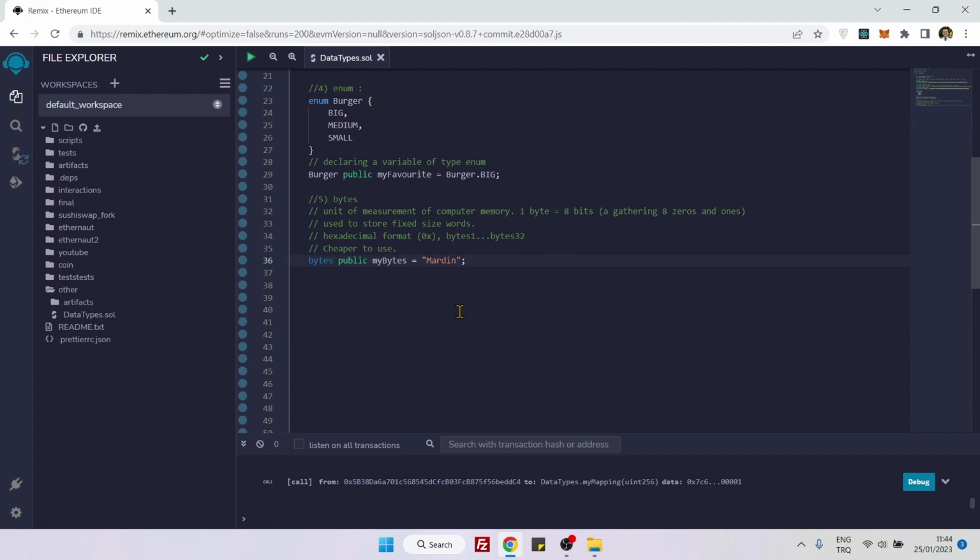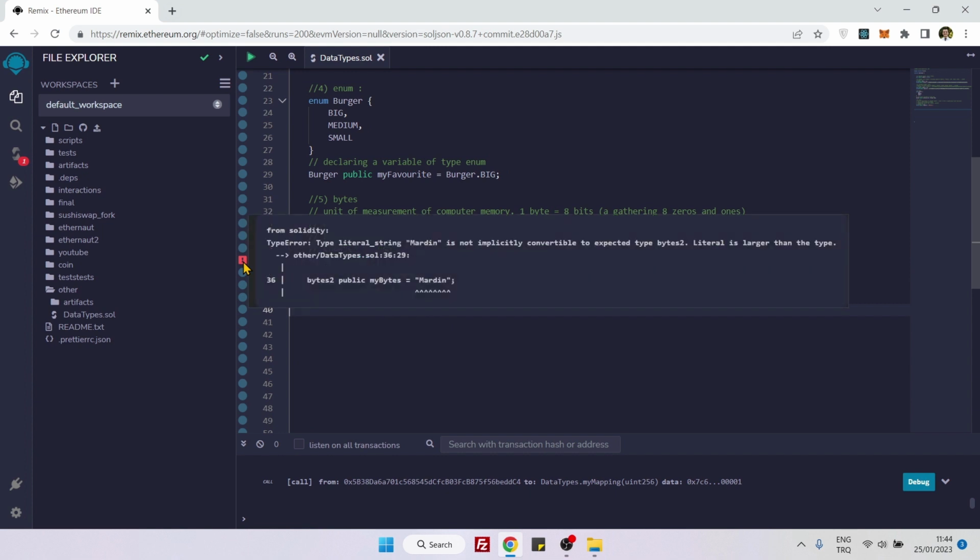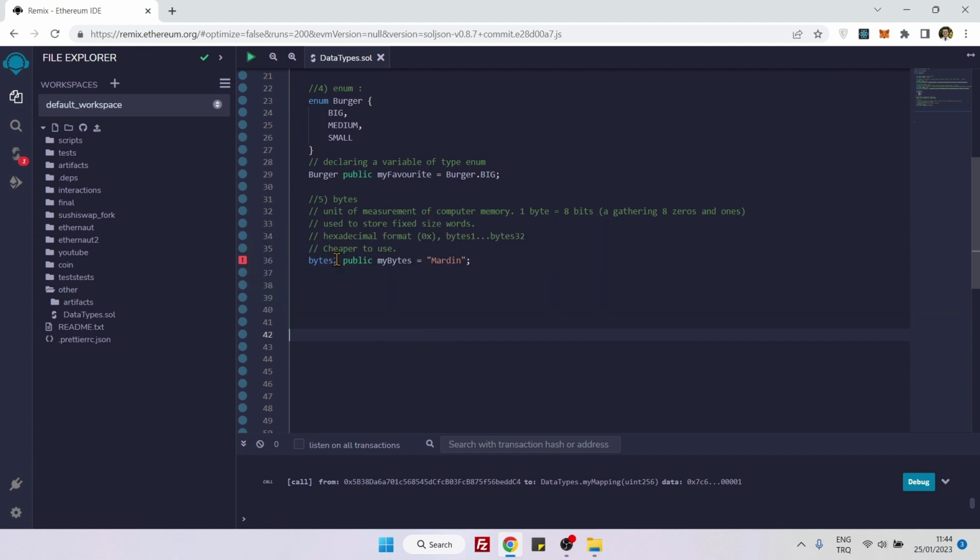So let's now save it, and you see it gave me an error. To overcome this error, I can say bytes6 because this value has 6 characters. Now let's save it. Yeah, it works.